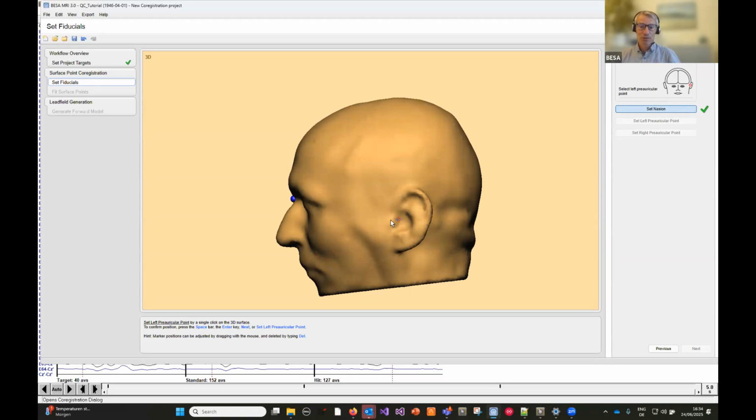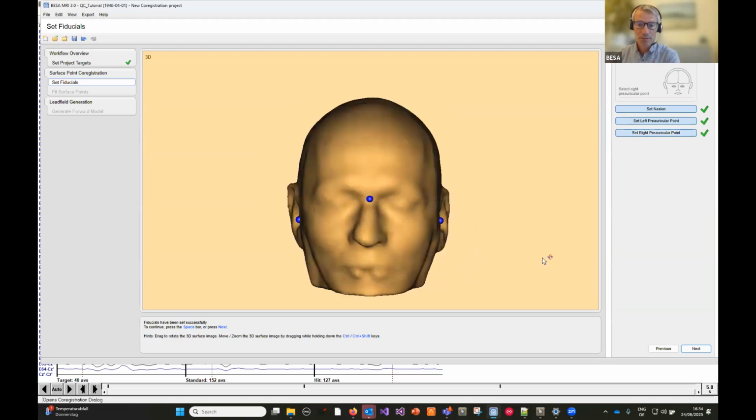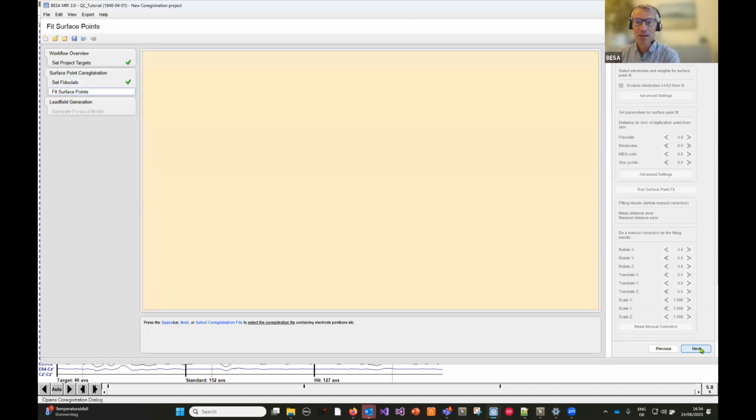And the next 2 points are the left and right preauricular points, which usually should be around here. But of course, depending on your digitization protocol, you should just make sure that they're placed in the correct positions that you also used during the digitization of the actual points. Okay, so once I'm happy with that, I go next.